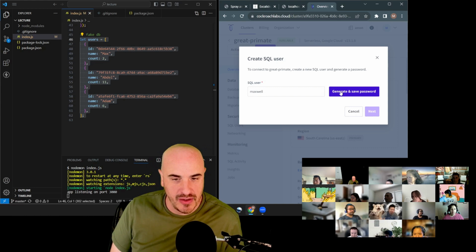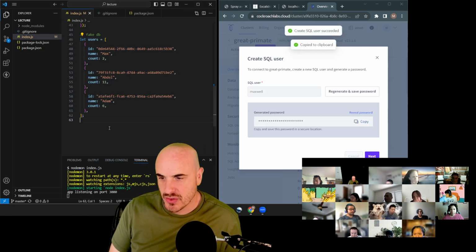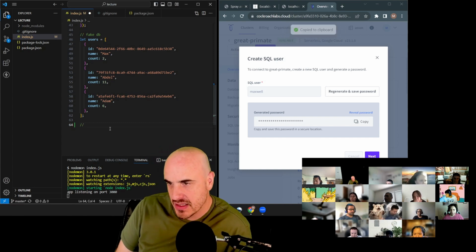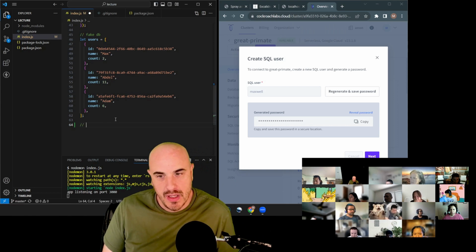So here, generate and save a password. And then copy it and store it somewhere. I'm obviously going to delete this. Actually, we can talk about this.